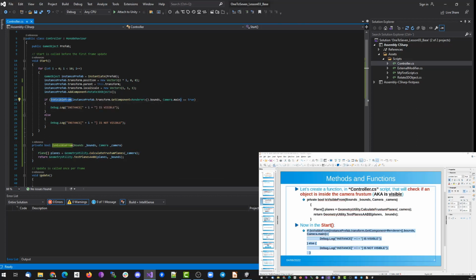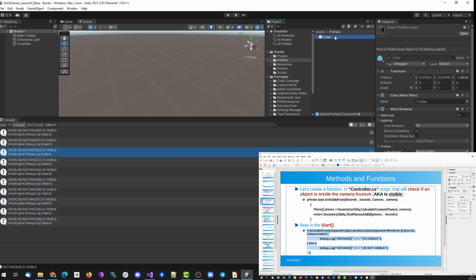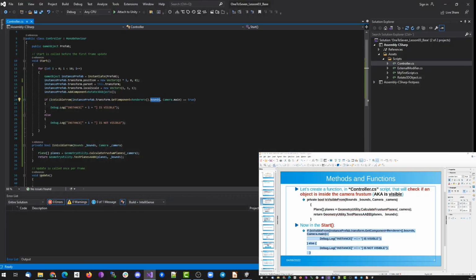We call the function by its name. We specify the data it needs to perform its operation. It needs the bounds related to the component mesh renderer. Okay, we get the bounds, and with the bounds and the other parameter that is the camera, we can get the right functionality from our function. We check if it's true. Okay, if it's true, we display one log message. If it's not true, we display another log message.